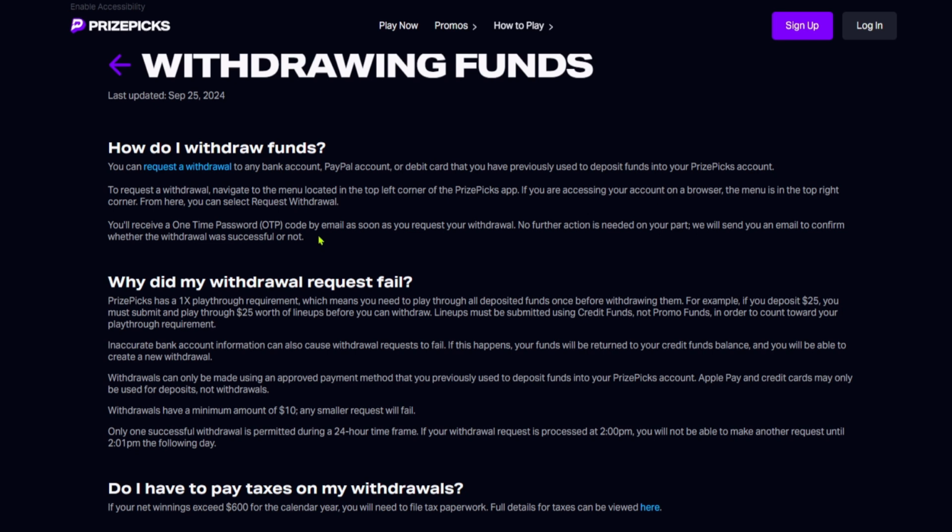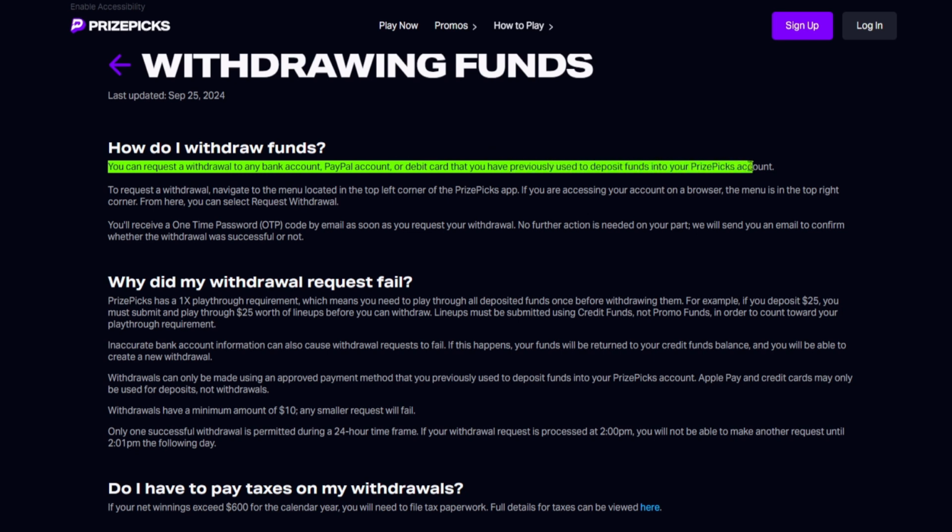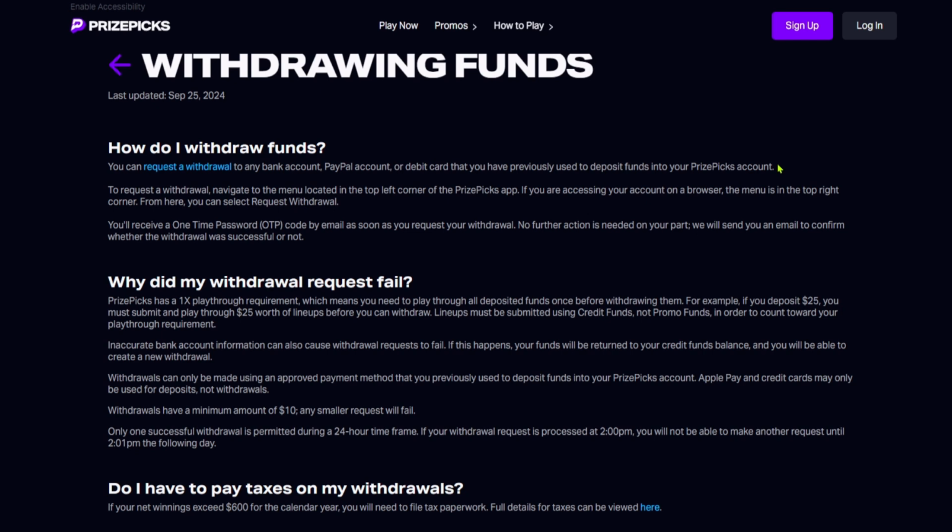I'm inside the official article on withdrawing funds for PrizePicks, and from here you can go ahead and request a withdrawal to any bank account, PayPal account, or debit card that you have previously used to deposit funds into your PrizePicks account. So before you can withdraw money to your Venmo account, you need to use that account first in order to transfer funds to PrizePicks.